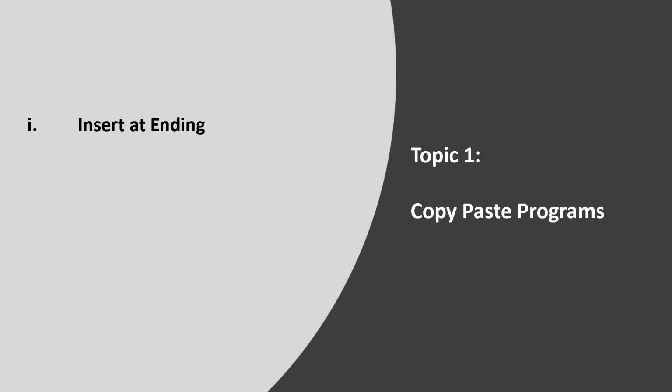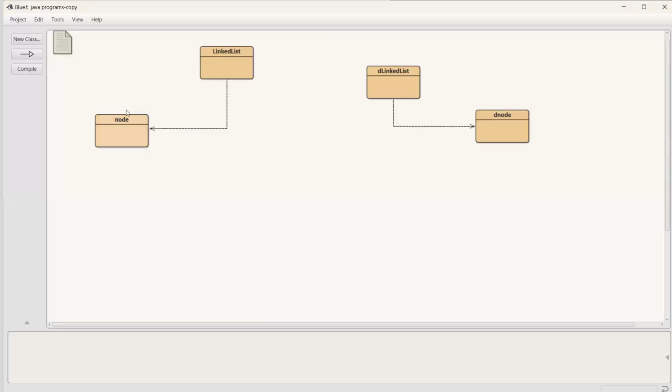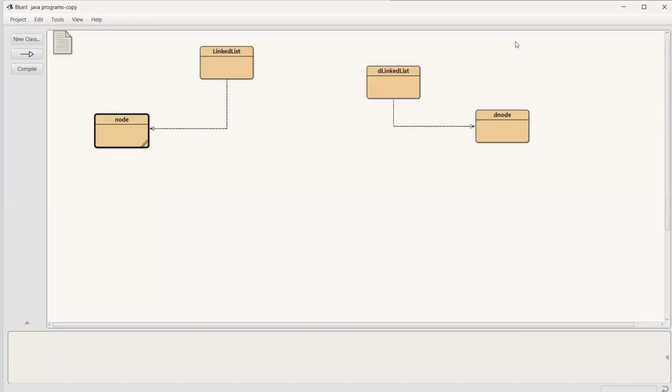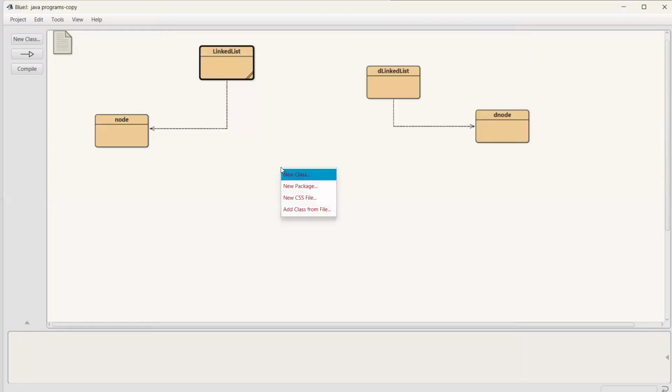So let's start with insert at ending, and let me go to the code. Here I can create another node, but again, it will be the same structure. So exactly the same, I do not need to do anything here. I can simply reuse that. The only difference in circular linked list is we have to take care of the last node. Last node should point to the first node. That's all.